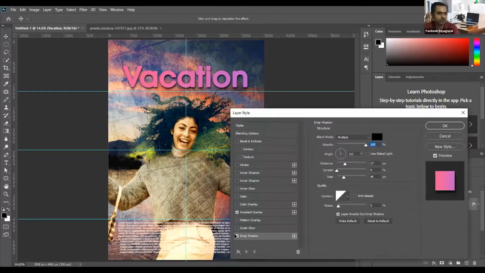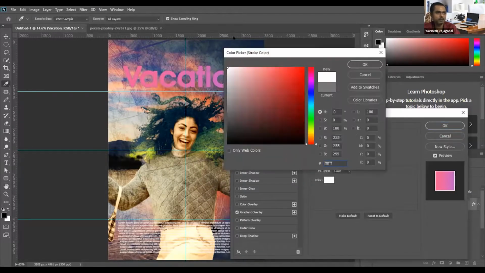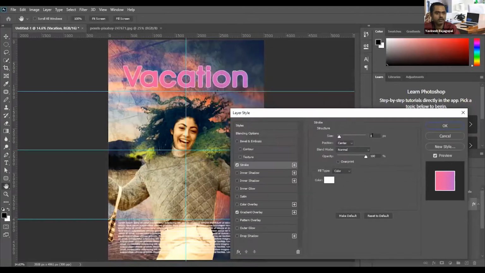I don't want the drop shadow. I want to put some stroke. Stroke color, white color maybe. And then the stroke size, I increase a bit. Then I click OK.